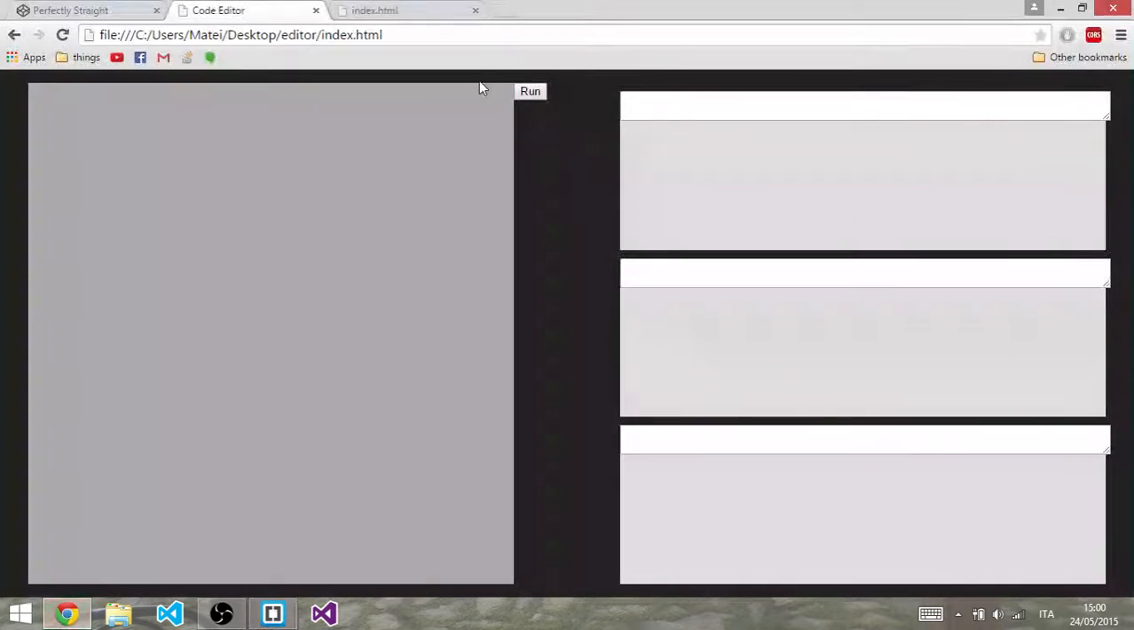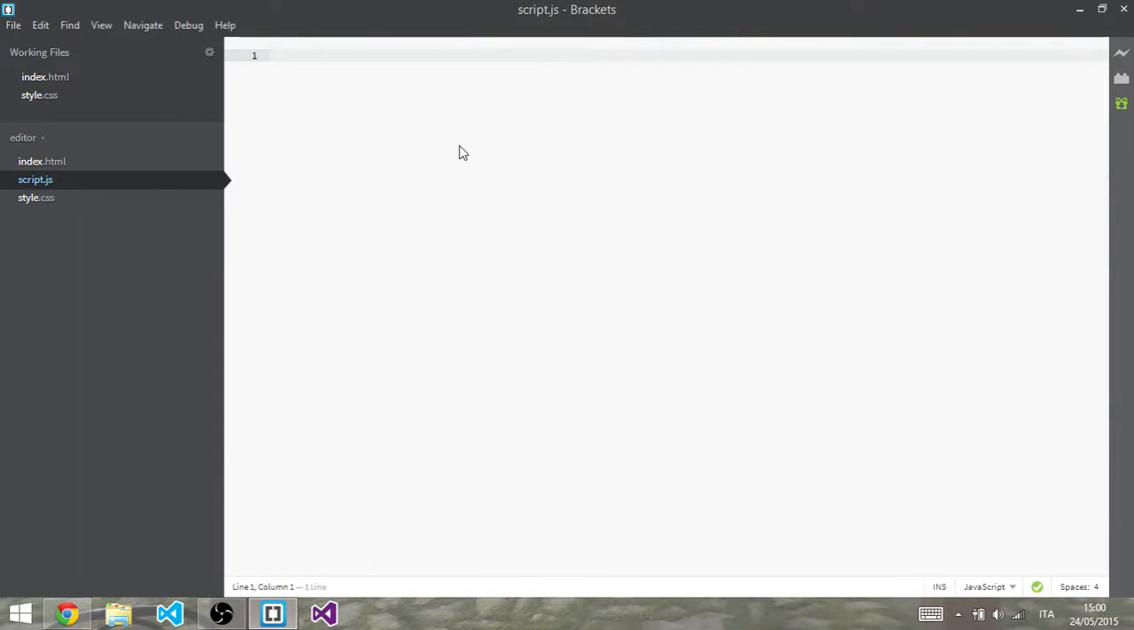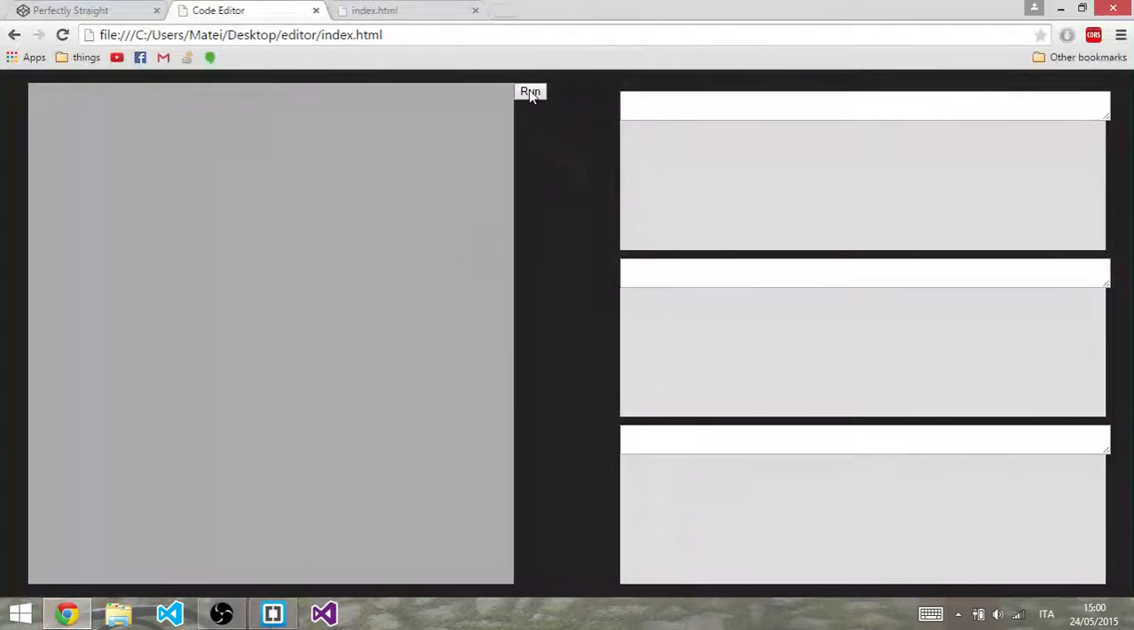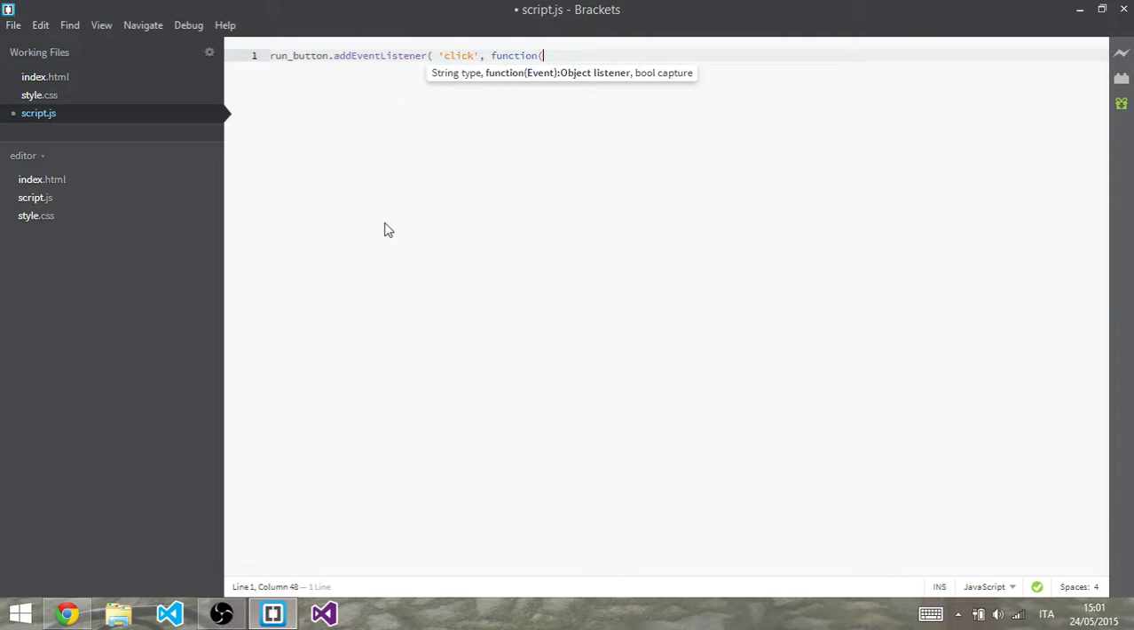Okay, now to the actual JS. Script.js, cool. The first thing we're going to need to do is to check whether the run button was used. So, run button, add event listener of click, function, and this is basically where everything is going to go now.